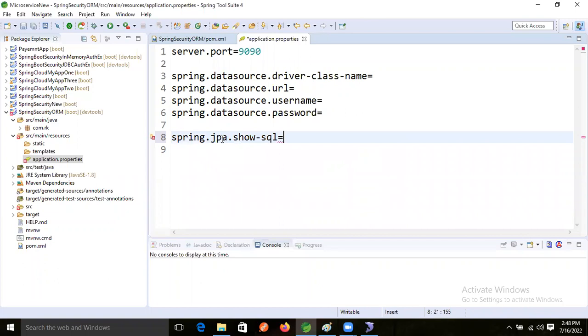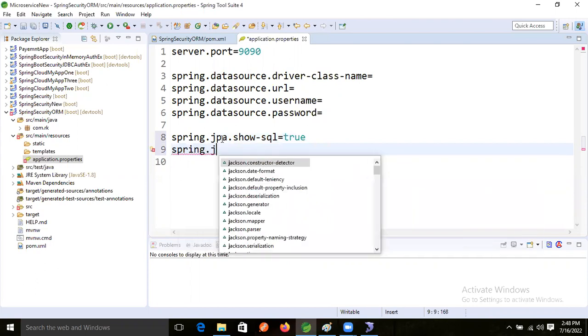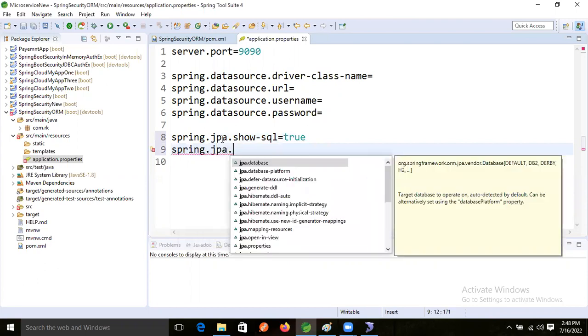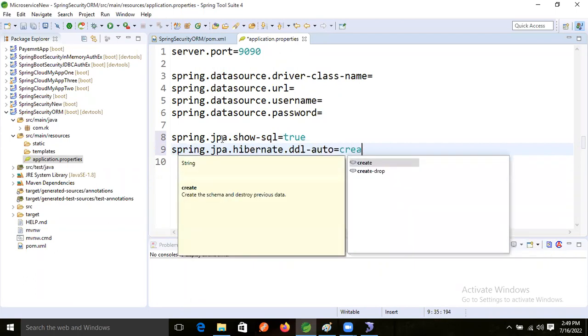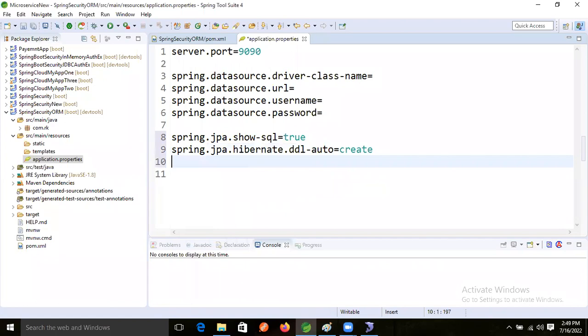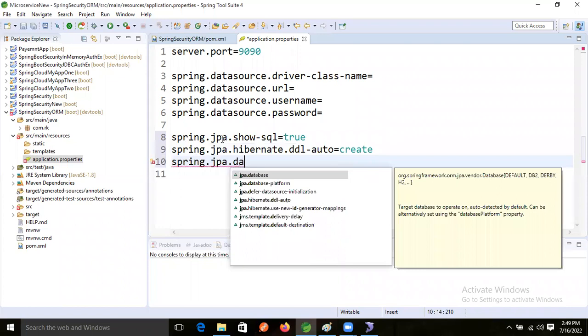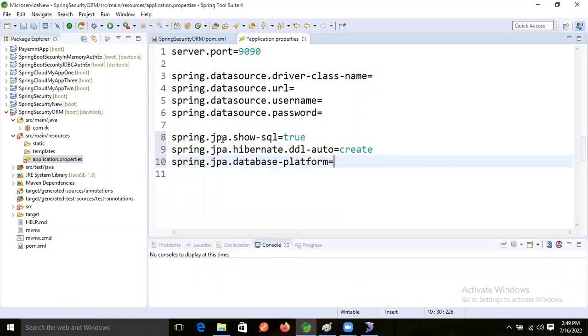We will make this one true. After that, spring dot JPA dot hibernate dot DDL auto. I'm taking create. Then spring dot JPA dot database platform I'm taking, to specify our dialect, friends, right? Dialect.